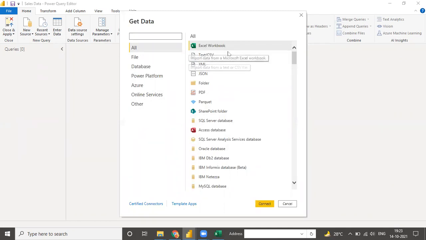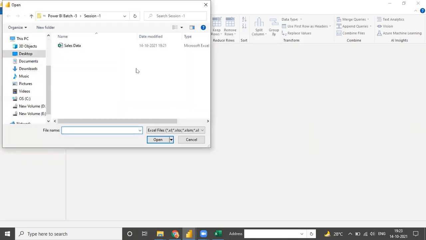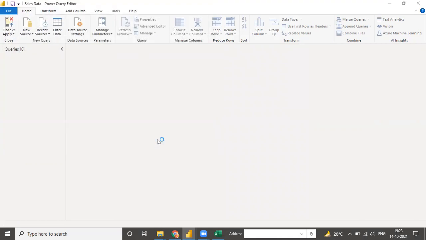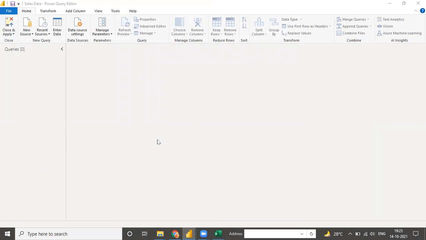Okay, so this is Excel, and I should connect this file. This is my sales data, right now we have a sales data file. So I just click on Open. It means I have selected the data file from the source, and it will connect into our Power Query editor.